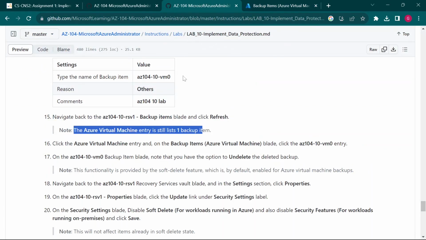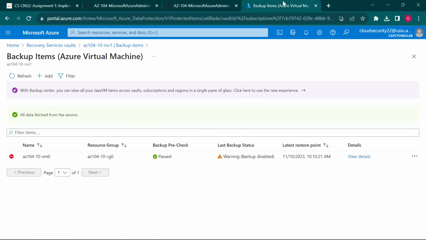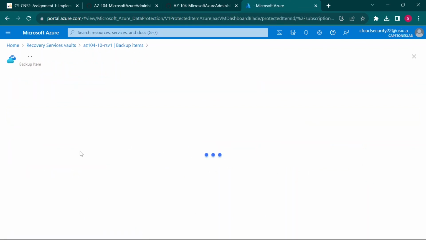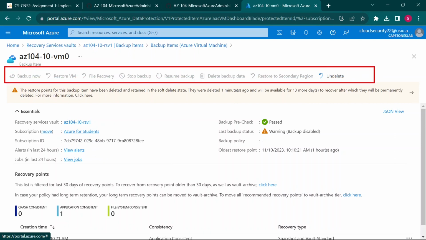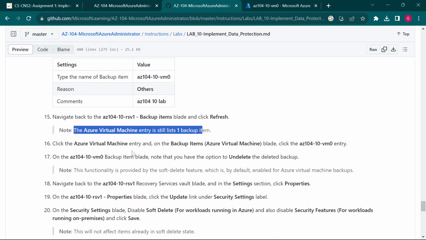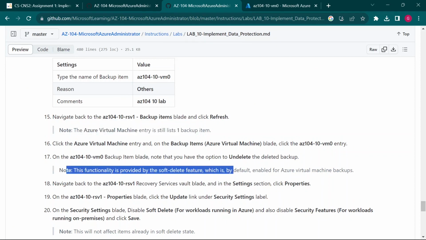Then on the AZ-104 backup item blade, note that you have the option to undelete the deleted backup. So we need to go into the view details first. So every other option over here is grayed out except for the undelete. So that's the option that we're looking for. Then note this functionality is provided by the soft delete feature, which is by default enabled for Azure Virtual Machine backups.